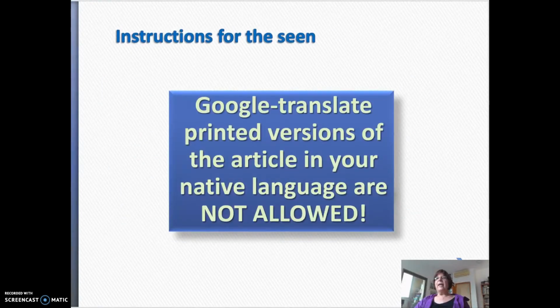This is all for people who have special accommodations, not for everybody else. And guys, you cannot use Google Translate printed versions. If you translate into Google, don't bother bringing it. It's not going to be allowed. And you will not be allowed to take the quiz.